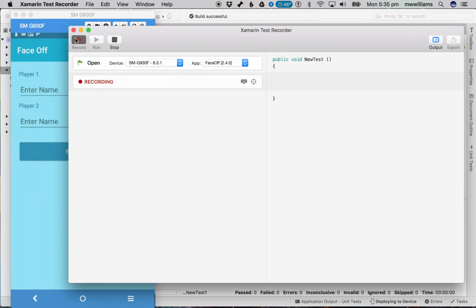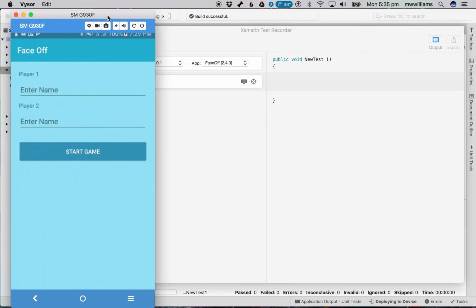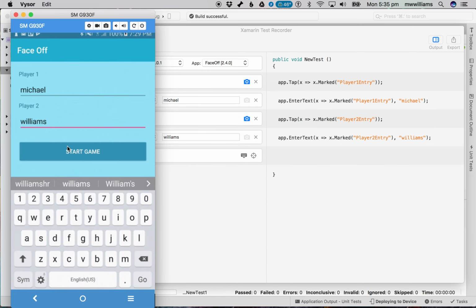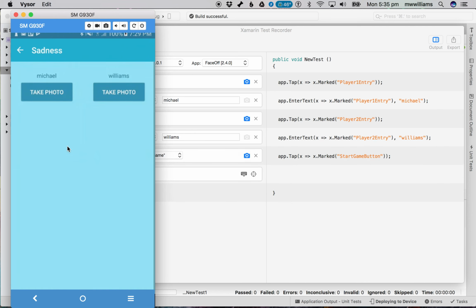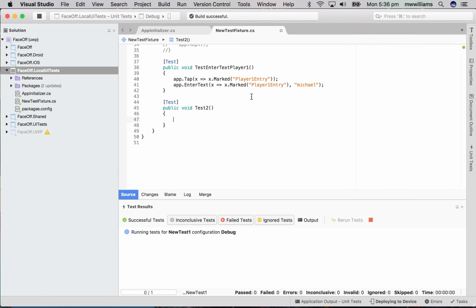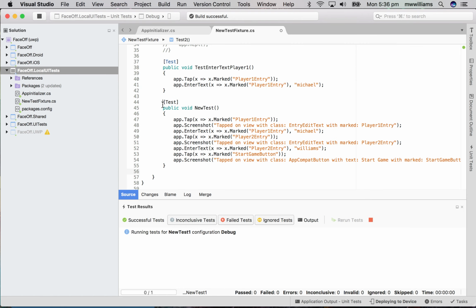Alrighty, then we click record. Now as it's recording, watch what I'm doing. It's going to write the code for me. How good is that? Great. Here's my test. Now I can say stop recording, and I can copy that output and paste.